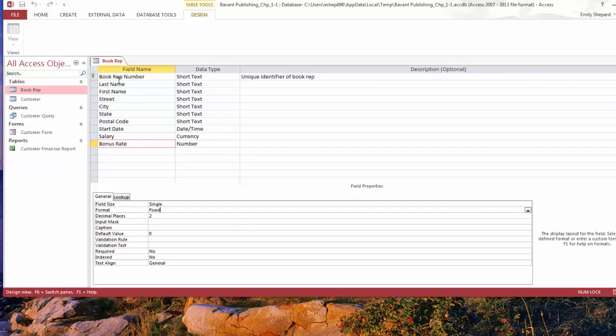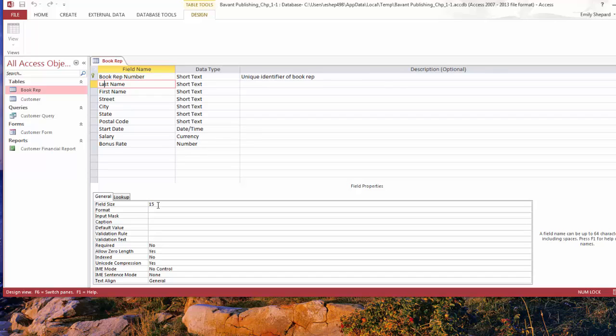So what I've shown you is we talked about the field names and then the data types. And then down below we looked at field sizes, and we looked at if there was any formatting.